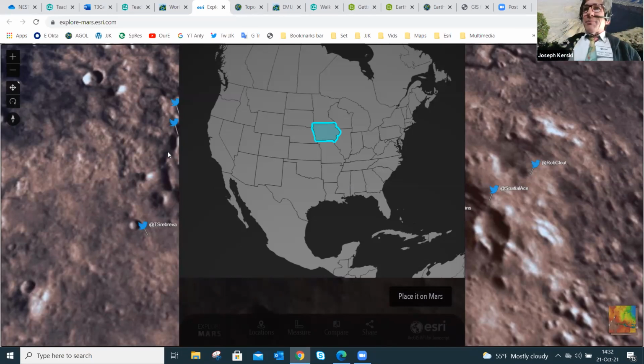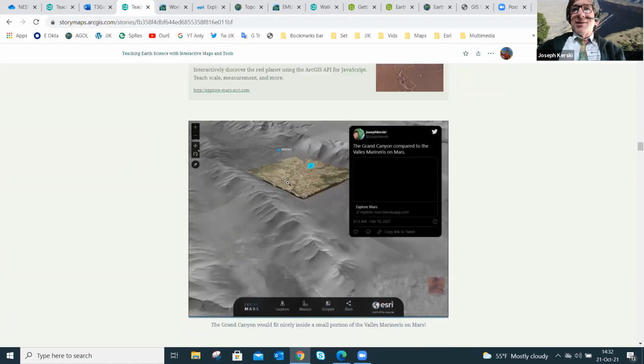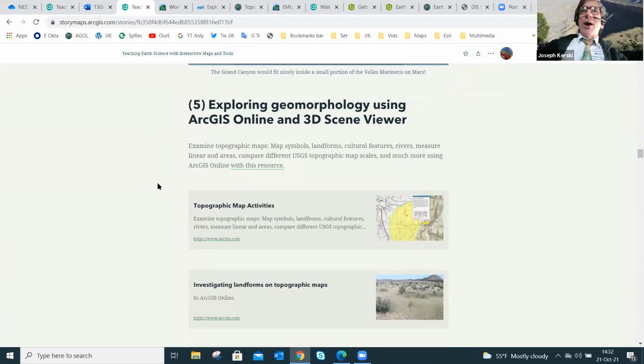So plopping Mount Everest on Valles Marineris and a lot of other things that we could do that I don't have time to actually explore with you. But I know that you folks will dig into this and really love this tool. Here's a screenshot of the Grand Canyon on Valles Marineris. Okay, I better move on.